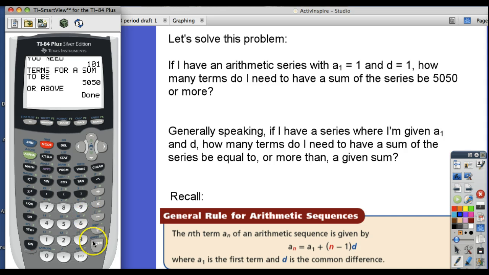So now when I do it, let's see what I get. 1, 1, 5050. And I get, you need 100 terms for a sum to be 5050 or above. So that completes your using for loops and while loops to do arithmetic and geometric sequences.